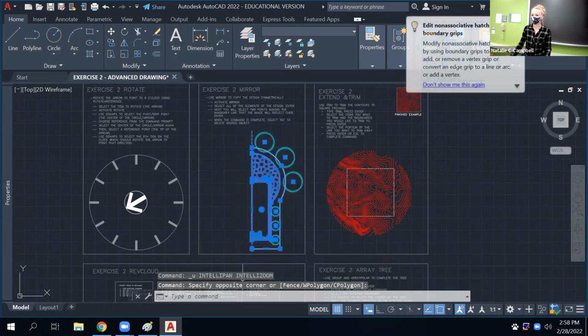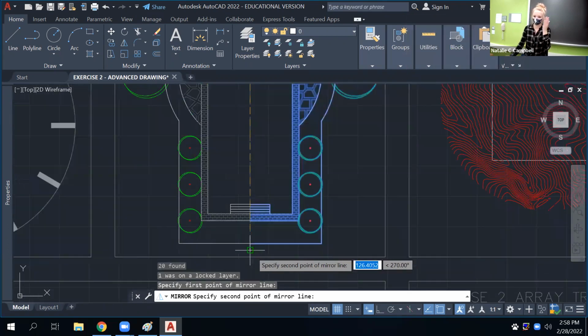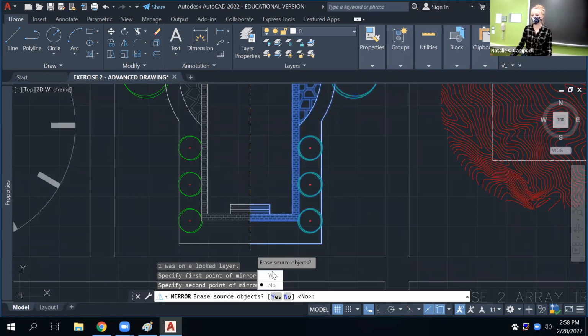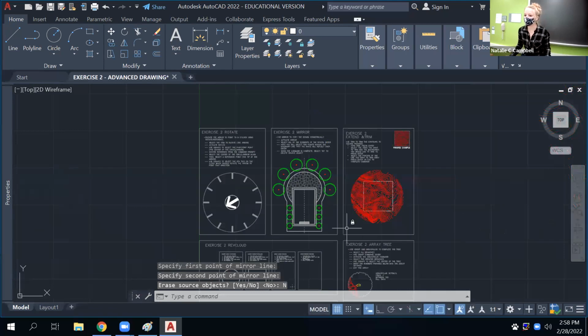So I'm going to select everything again, mirror. I'm going to choose from the top this time. Doesn't matter as long as it's on a line of reference. Click again for the endpoint. And this time I'm saying, no, don't erase my stuff. And now I have a pretty pool plaza thing.